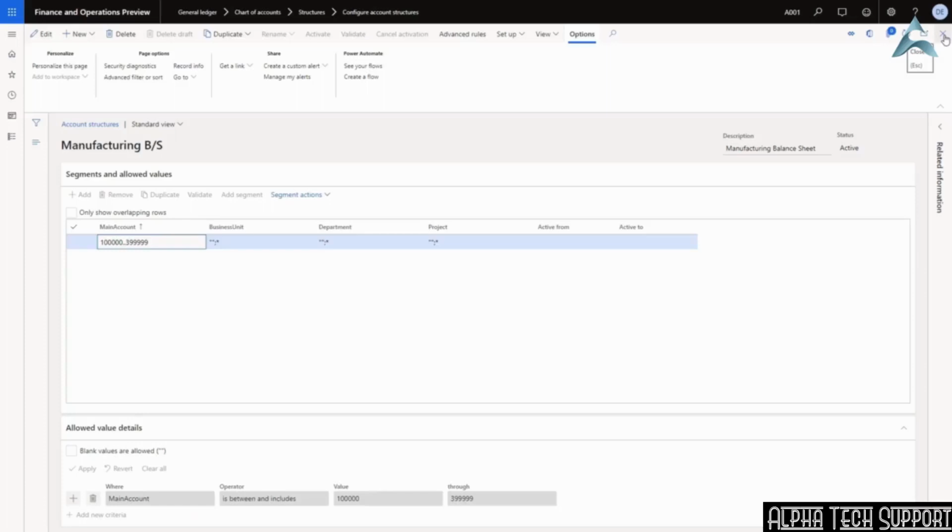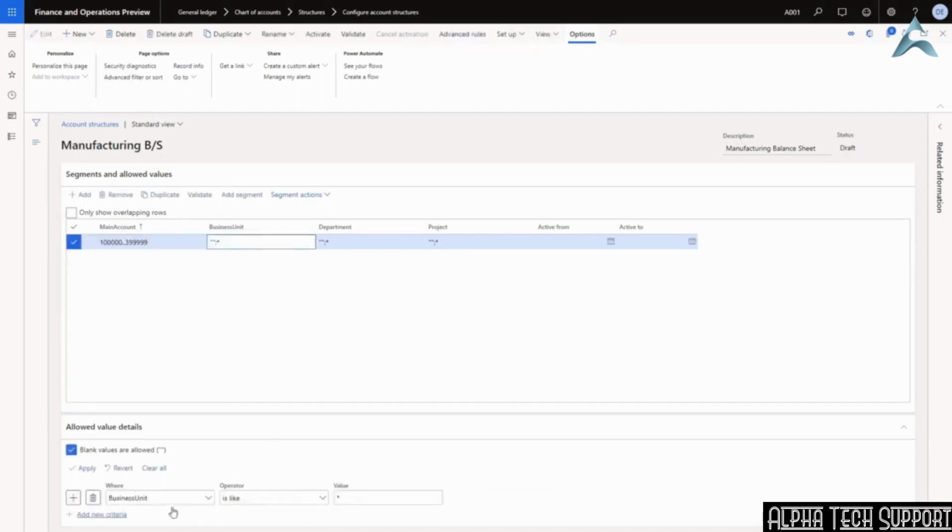So now we can take a look at the balance sheet account structure. Here you can see that there is a series of main account numbers or ledger account numbers. And when I click the financial dimensions, at the bottom I can see that blank values are allowed. What this means is that when a journal entry or voucher entry is being generated for this series of main account numbers, even if the user has not given a business unit, the system will still allow the voucher entry to be posted. I'm going to edit this account structure, and I'm going to take off the blank values allowed, and I'm going to say apply.